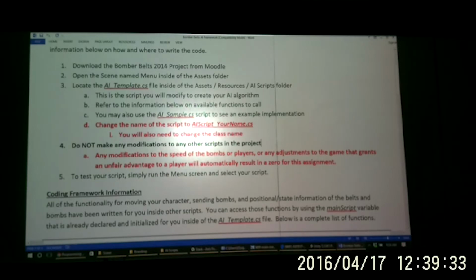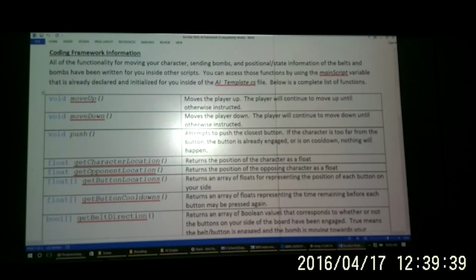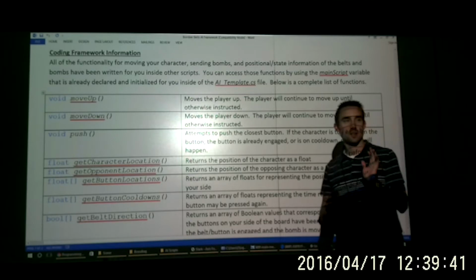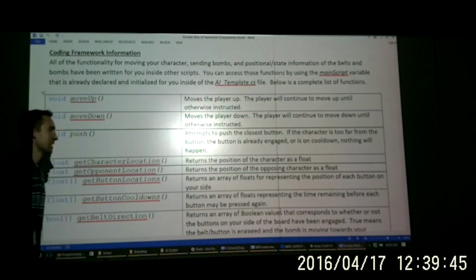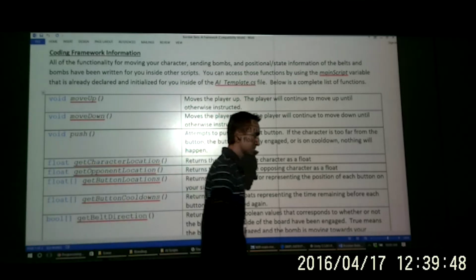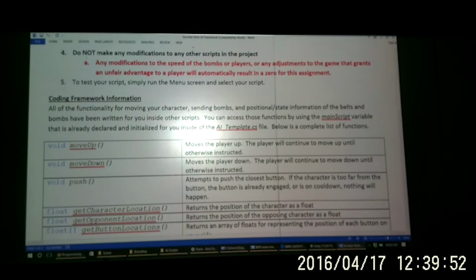All right. So it says don't make any changes to other scripts. Like if a bomb gets too close to you, teleporting the bomb to the other side would be cheating. Don't do that. Again, it would be funny, but don't do it. All right. So here are the available functions that you can call. So read this right here.